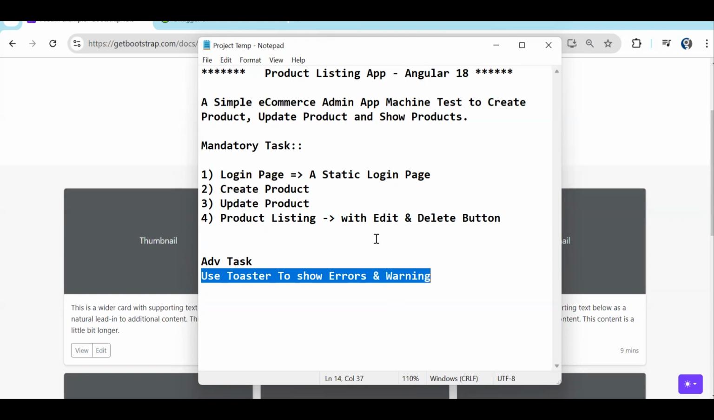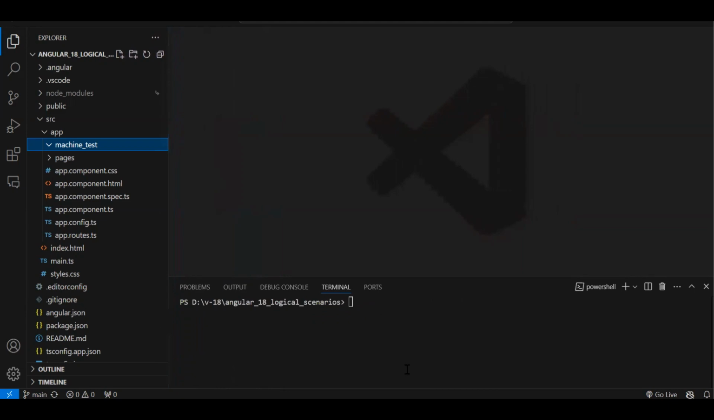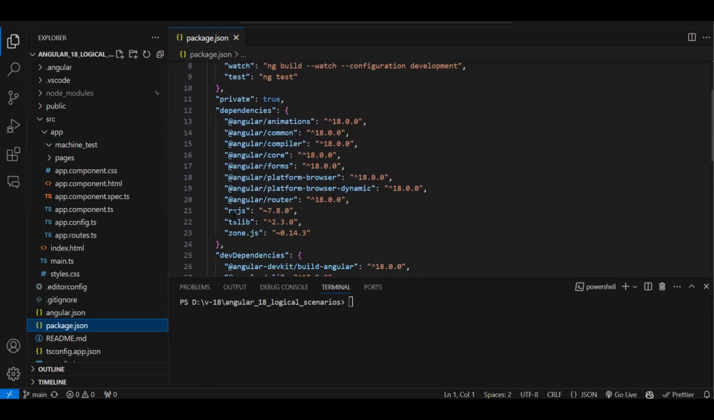The project is a simple project, so I'm not going to create a new repository. I have already created a repository with Angular 18 logical scenarios, and inside that, in a single component, I will complete this. Fine, so let's start. This is an Angular 18 project, and Bootstrap and Font Awesome are already installed. So let's get started.